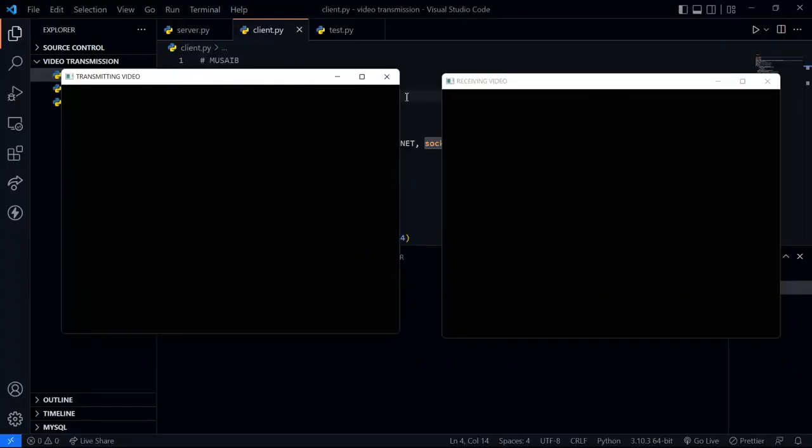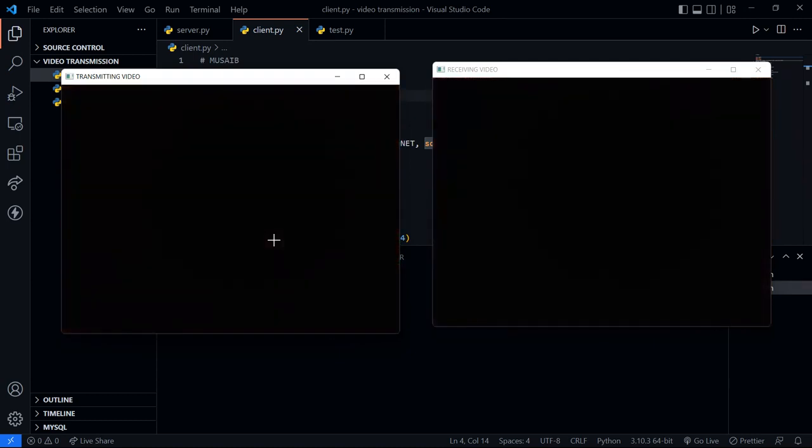Here comes our video transmission window. Here's the transmitting video and here's the receiving video. It's actually my camera. The server is sending the video and the receiver is receiving the video. You can just press Q to exit.